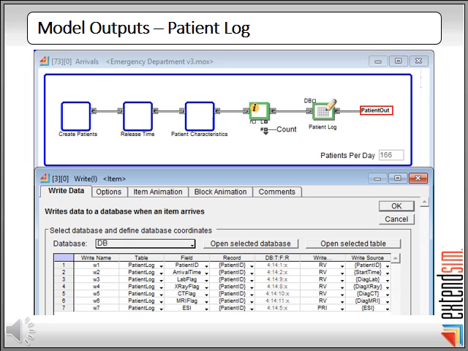I want to give you a peek at how I am capturing the data for the patient log table. But first, let me say that there are many ways to do this task. For this construct, I am capturing some of the patient characteristics using this write block. I have placed this write block near the arrival process. At this point, I don't know everything about the patient, but I do know a few things like the time they arrived, their ESI level, and what diagnostics they will need during their process.